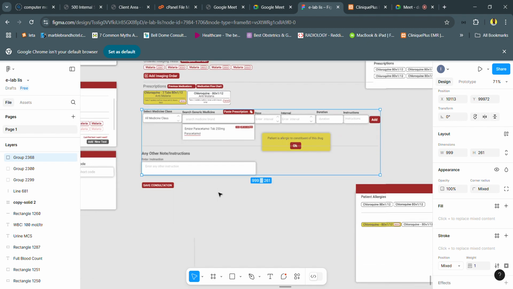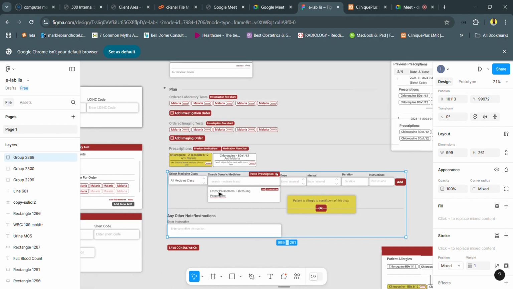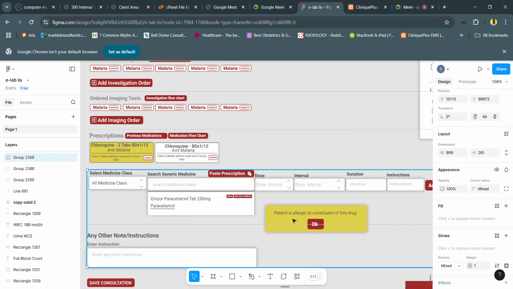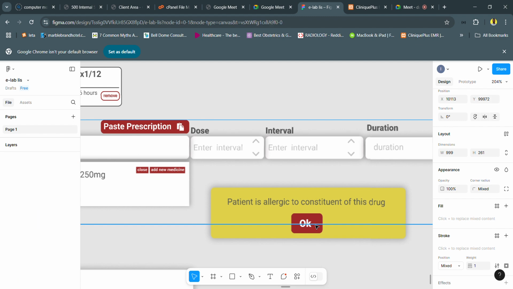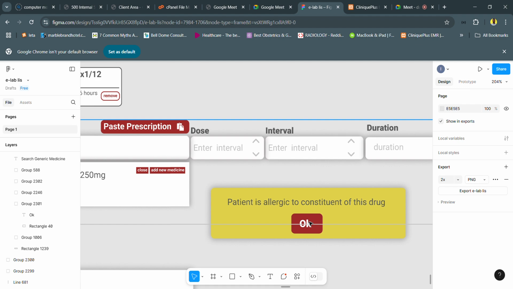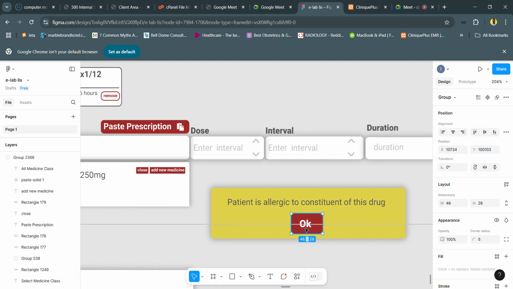Okay. So yeah, we know. Now, when the patient has an allergy to something that the drug has, it will just alert this message: patient is allergic to constituents of this drug. So I think you should have two options, like either to continue or cancel.